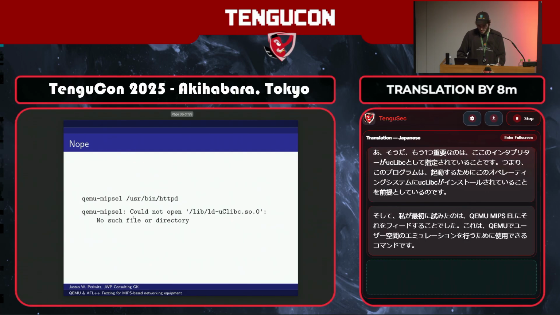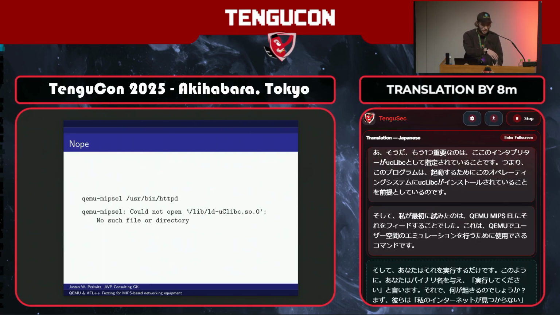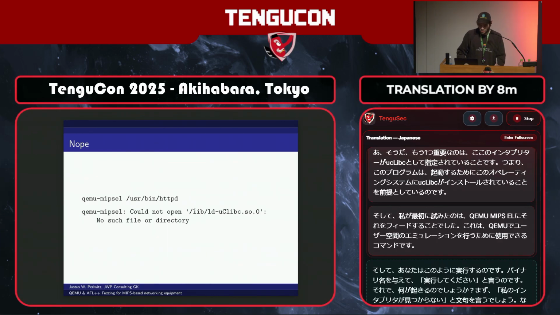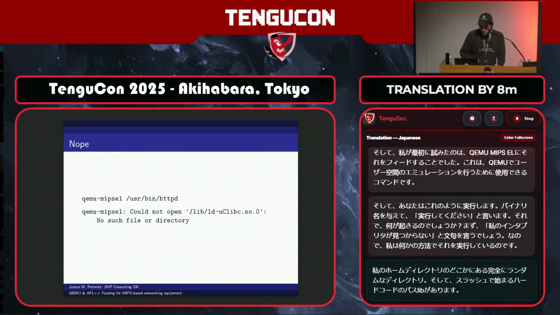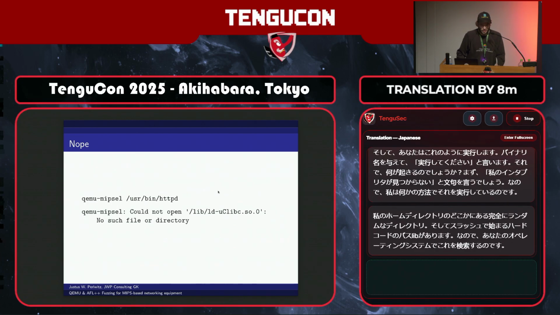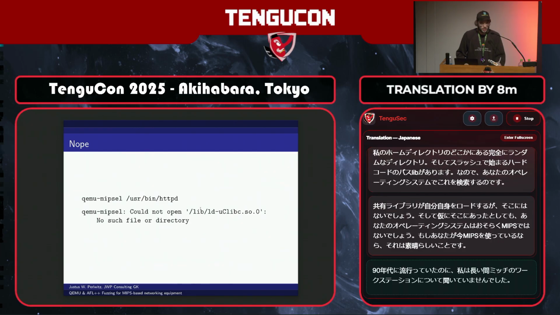Well, what happens? First of all, it complains, I can't find my interpreter. I'm running it in some completely random directory in my home directory, and it has a hard-coded path that starts with /lib. So it will look in your operating system for this shared library to load itself, and it won't be there. And even if it was there, your operating system will probably not be MIPS. If you're using MIPS right now, that's great. I've not heard about MIPS workstations in a really long time, even though they were big in the 90s. So you will just not have this interpreter.